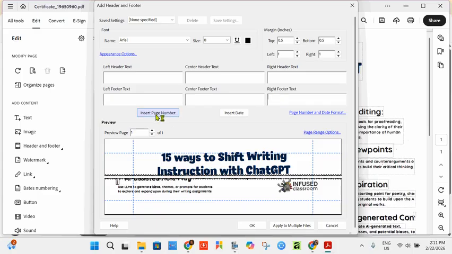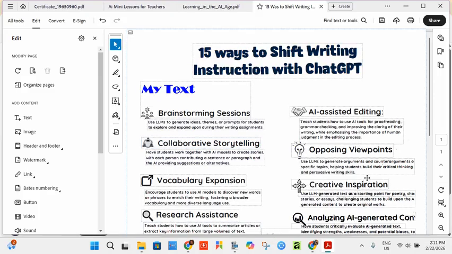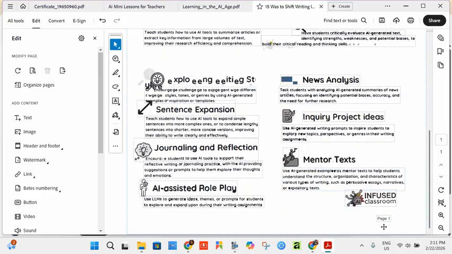I would just click here and say insert page number, and it adds it right here, and you can see it put the page number there. If I wanted to say the word page, I could type that in the footer and put a space. And now it says page one, and that will continue throughout the document. If I say OK, it's just going to save that, and now I have the page numbers.